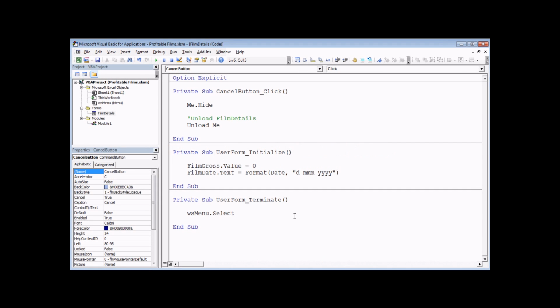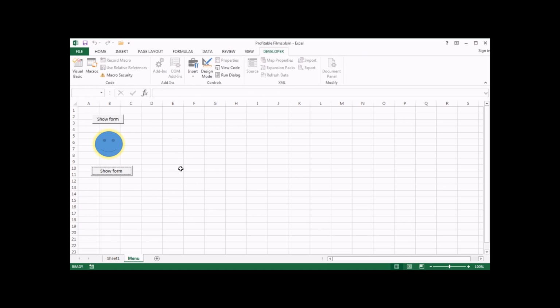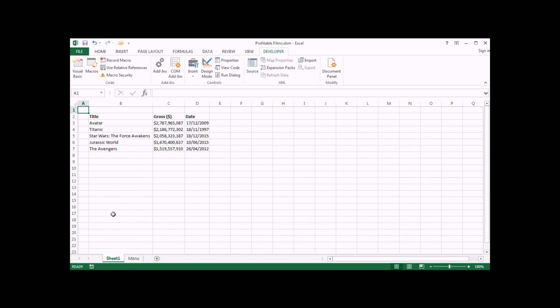Now the next job is to make the other button on the form work. So just switching back into Excel, if I click the Add to List button, I want the form to take the user to sheet 1, find the next available blank cell at the bottom of column B, and then whatever values I've typed into the form, I'd like to transfer into the appropriate cells.